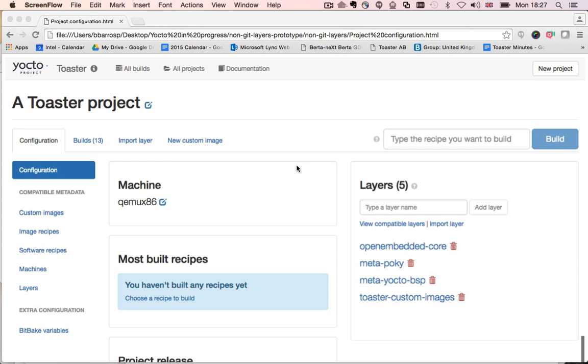So all of these requirements are connected to the way we're handling layers and the way we are allowing people to import layers. So this video is a proposal of how we could change the way we are handling layers in Toaster to accommodate all these four requirements.